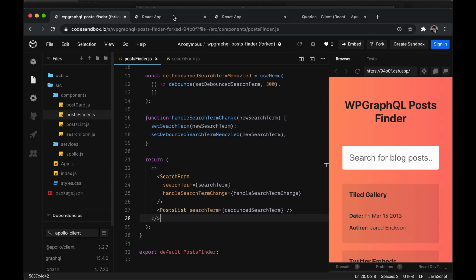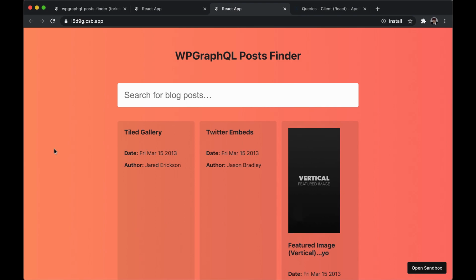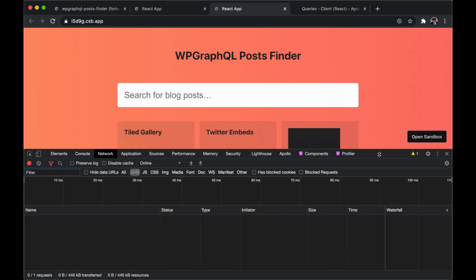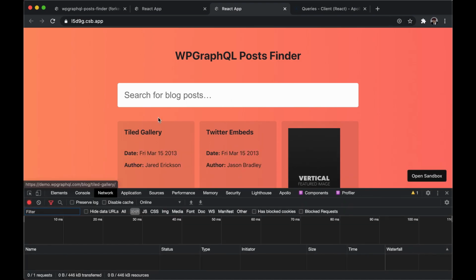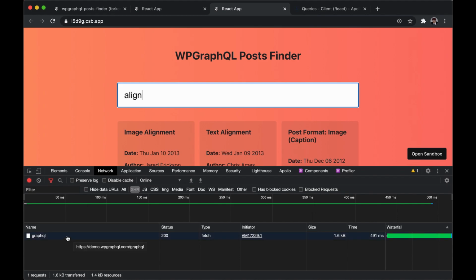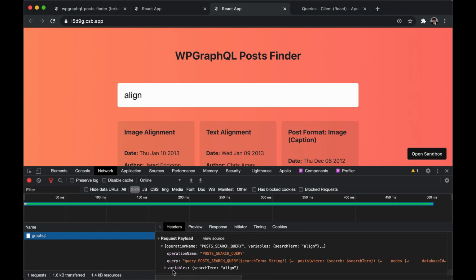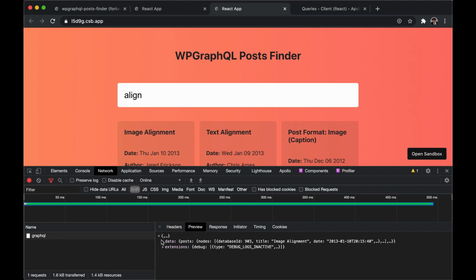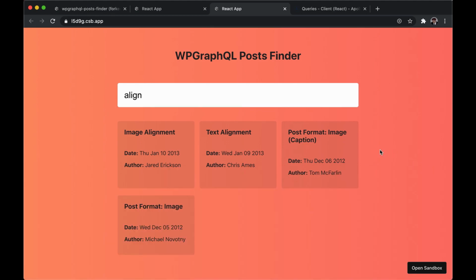And now in a new window, let's go ahead and open this up, and we'll take a look at this. So I'll open the network panel and we'll try this out. Our app loads up. There's just an empty string, so it grabs the posts based on that. And then I search align. Great, you see a single GraphQL request. The variables were the word align right there. And then the response that came back were just those posts that include the word align on our list.